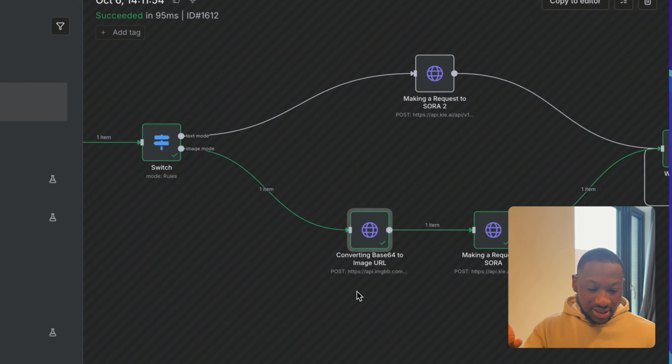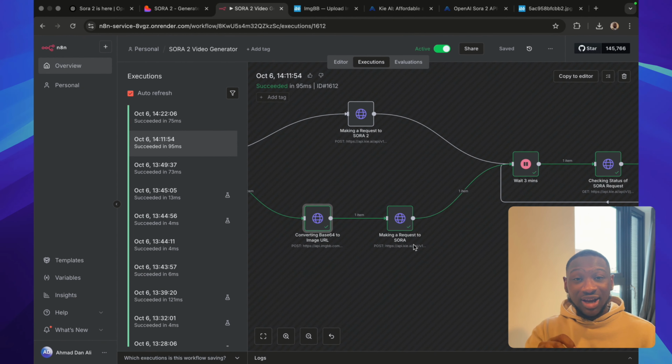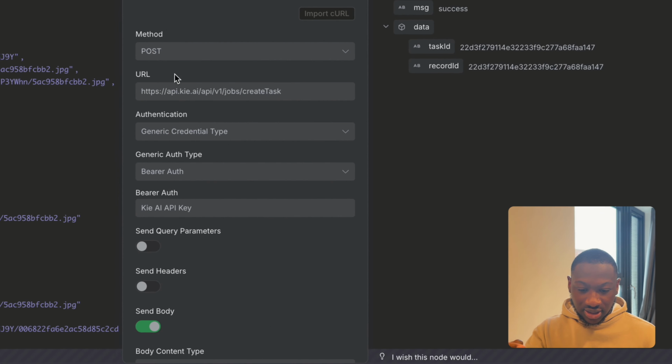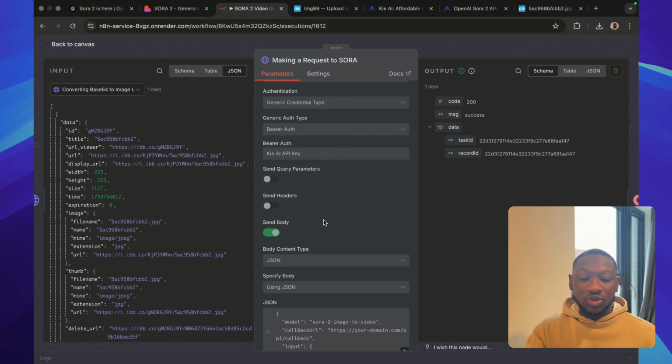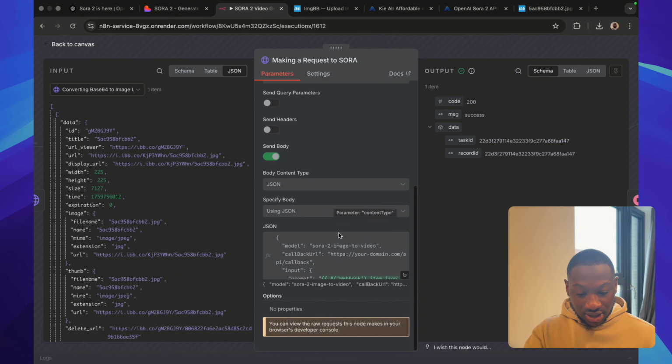So once we get that, we basically make a request to SORA 2, which is via the Kie AI API endpoint. As you can see here, we make a POST request to the Kie AI API, which creates a task. After that, we provide it with our bearer authentication token, which is our Kie AI API key, and then we send over a JSON body.